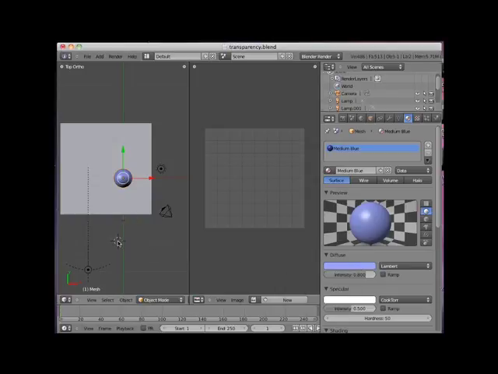Hi, welcome to this Blender video tutorial entitled Blender Materials Transparency. The Blender Materials editor contains a number of controls for adjusting the transparency of an object.